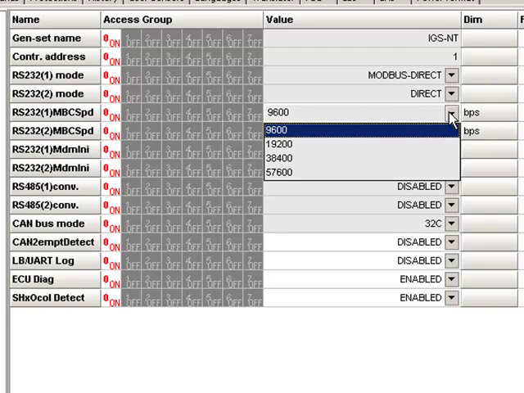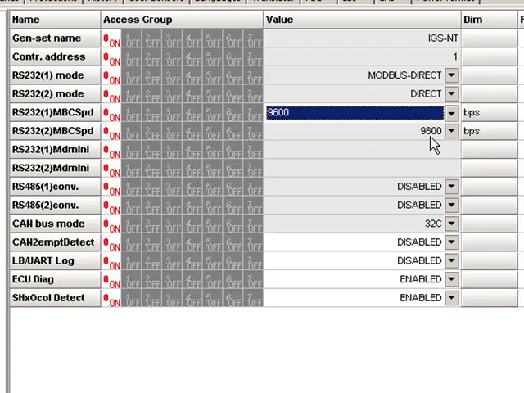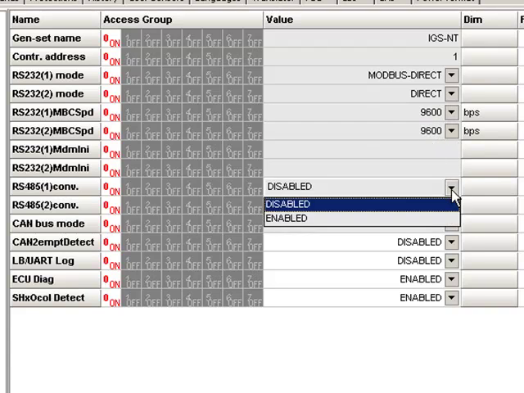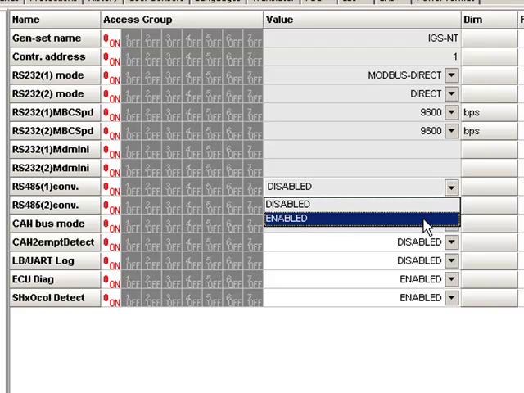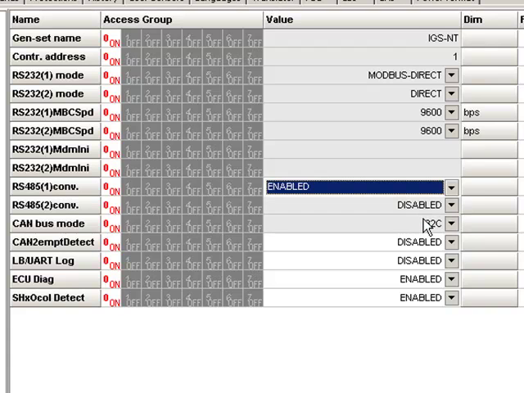Use this setpoint to select the Modbus communication speed. I am going to use 9600 bits per second. You can use either the RS-232 or RS-485 interface for Modbus communication. Use the setpoint to select the interface. Setting disabled means that RS-232 is used. Enabled means that the built-in RS-485 converter is used for Modbus communication.